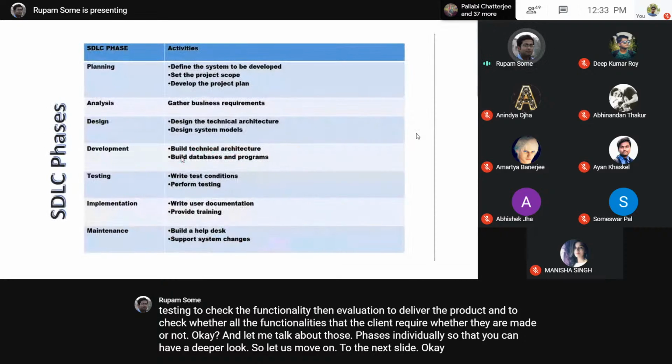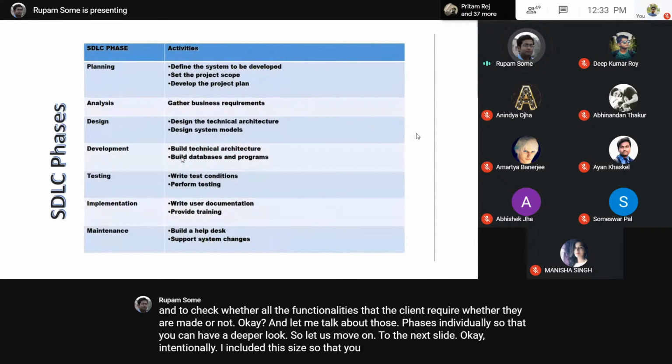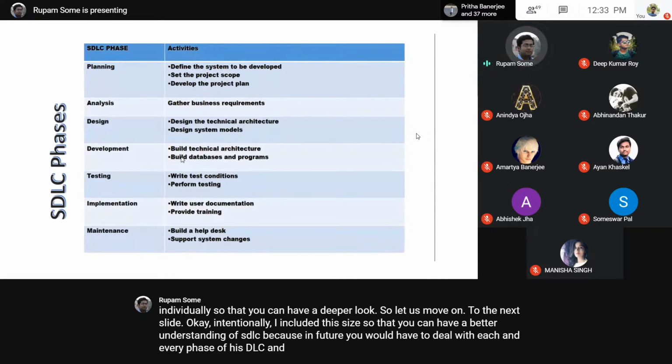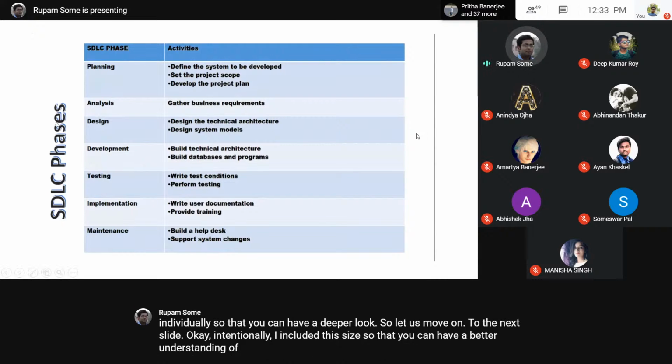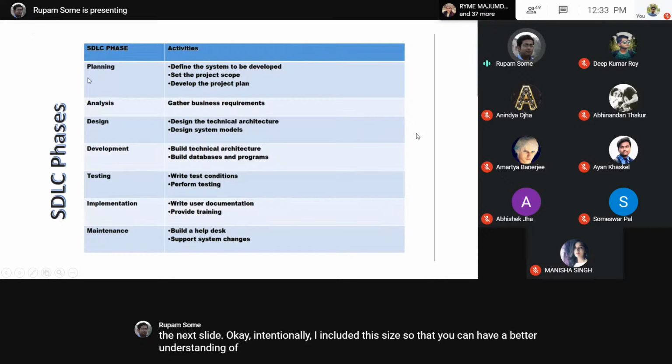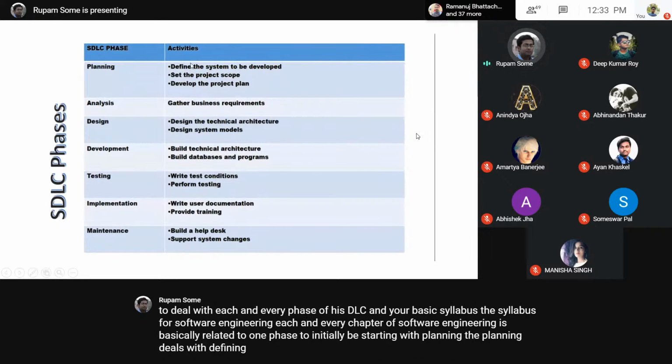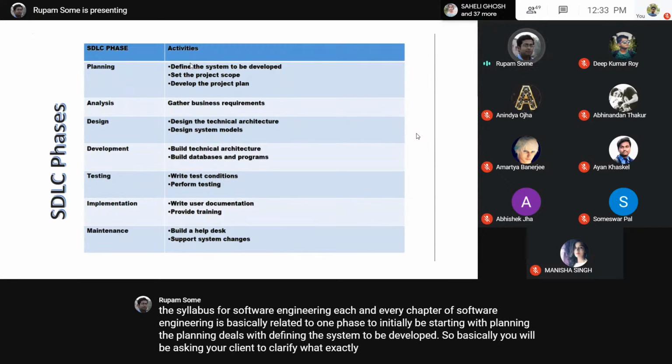Okay, intentionally I have included this slide so that you can have a better understanding of SDLC, because in future you would have to deal with each and every phase of SDLC, and your basic syllabus, the syllabus for software engineering, each and every chapter of software engineering is basically related to one phase. So initially you'll be starting with planning. The planning deals with defining the system to be developed. So basically you will be asking your client to clarify what exactly the requirements are.